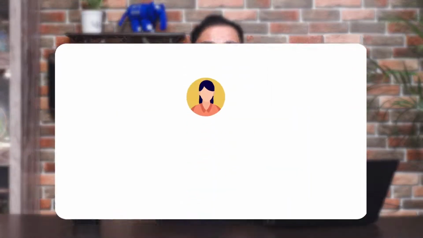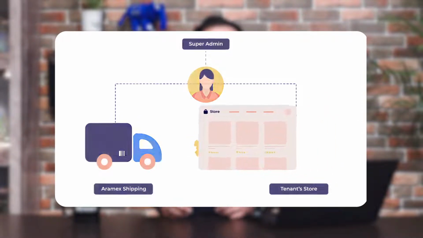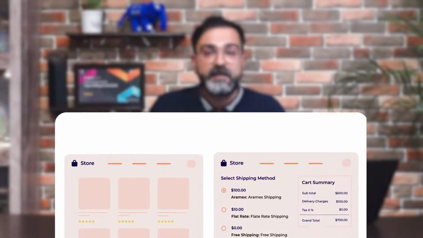In today's video tutorial, we'll be checking out our new plugin, that's the Laravel eCommerce SaaS Aramex Shipping. Using this particular plugin, the super admin would be able to integrate the Aramex shipping within the tenant store, and the tenants would be able to provide the Aramex shipping for their tenant store front end for the customers to choose so that they can get their products delivered using the particular shipping provider, that's the Aramex Shipping.